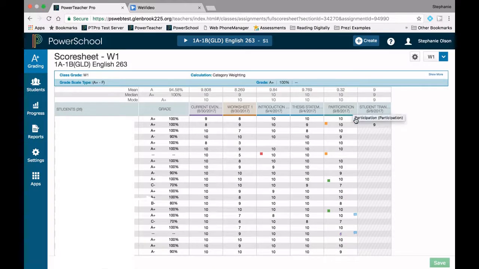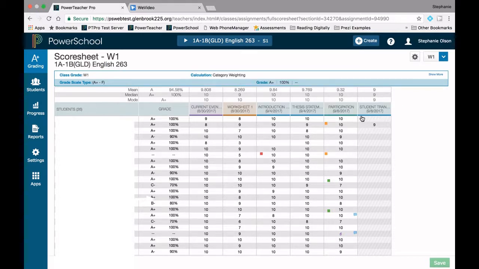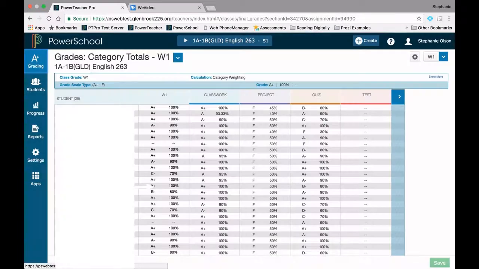You will notice that the mean, median, and mode for each assignment will appear above the assignment name. To find averages for entire categories, click on Grading, and then select Category Totals. Here you will find the category averages for each student.